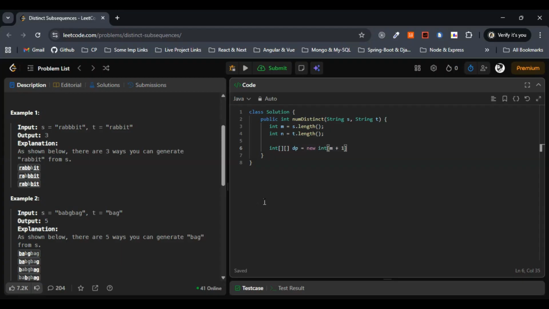This will be m plus 1 into n plus 1 respectively, right? So this is fine. Now let's go with the base case. The base case is nothing but the empty target: when j is equal to 0, it can be formed from any prefix of s in exactly one way. So this we have already discussed, right? Let's move on with the iteration part.